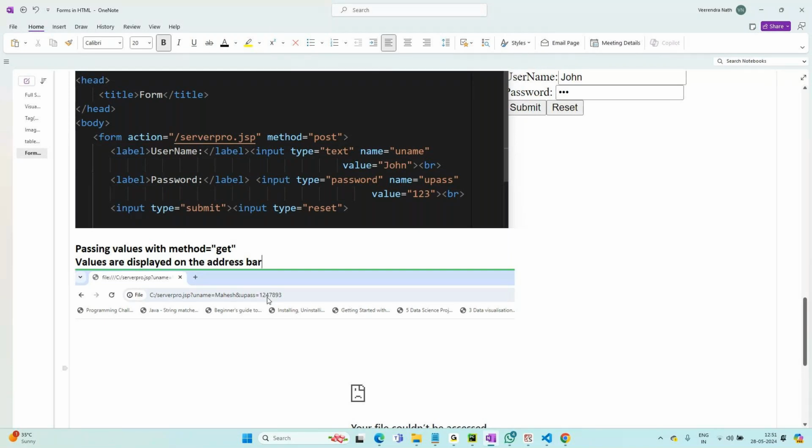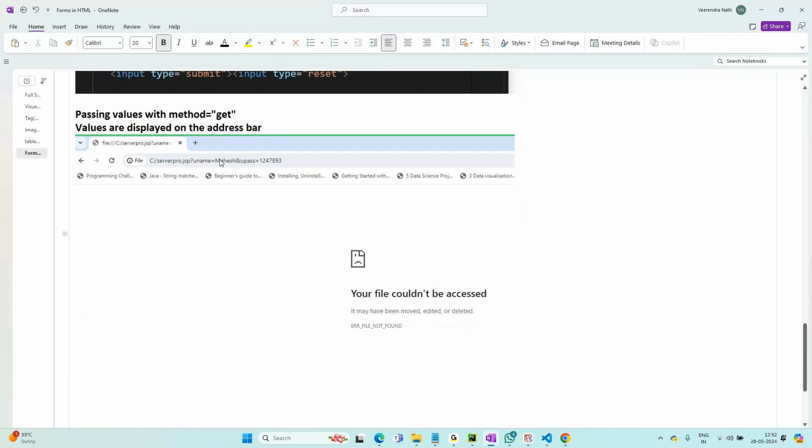So what are we sending? We are sending uname and upass. So what values are going to the server? Uname and upass are going to the server. Is my point clear? Yes. Okay. So as those values are going to the server by using the get method, those values are seen. Is my point clear?